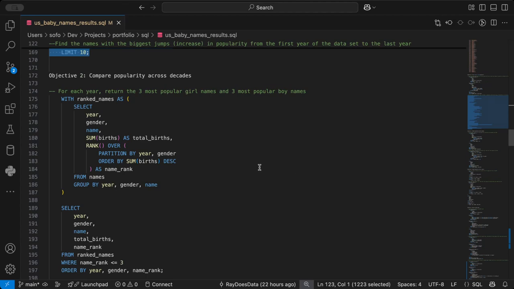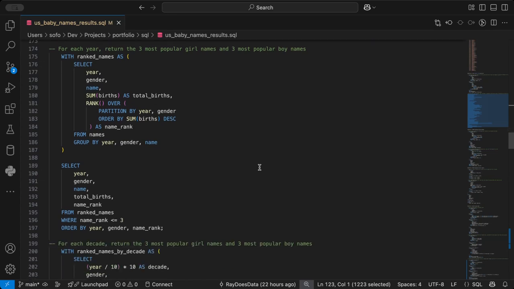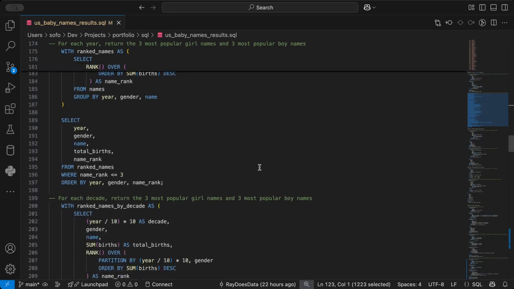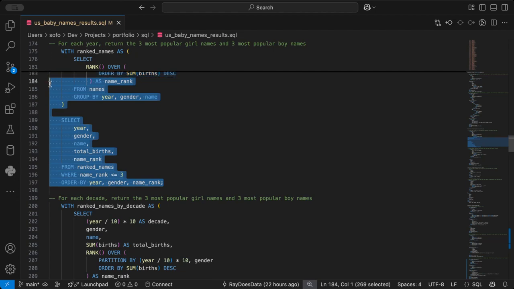This rank name CTE is basically going to group your gender and name with that first select. And then I want to sum the births within each year and gender group, and rank them. So to do that, I'm going to use the rank command again. Then there's that final select where I would filter for ranks that are less than or equal to 3, so as to accommodate the 3 most popular names for each gender. And let's go ahead and show y'all what that looks like.